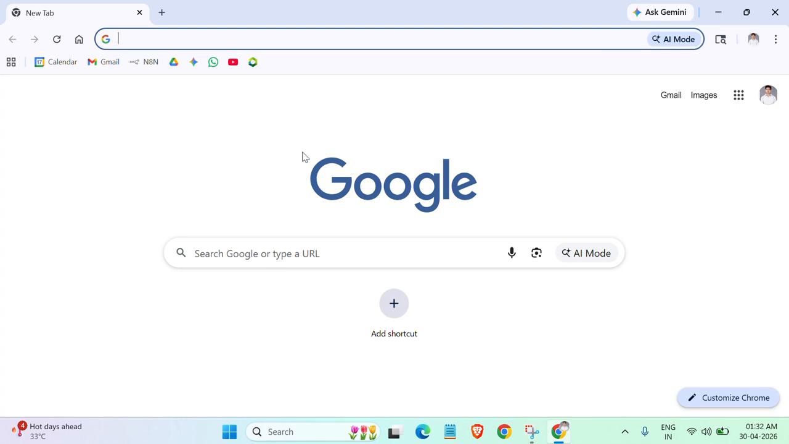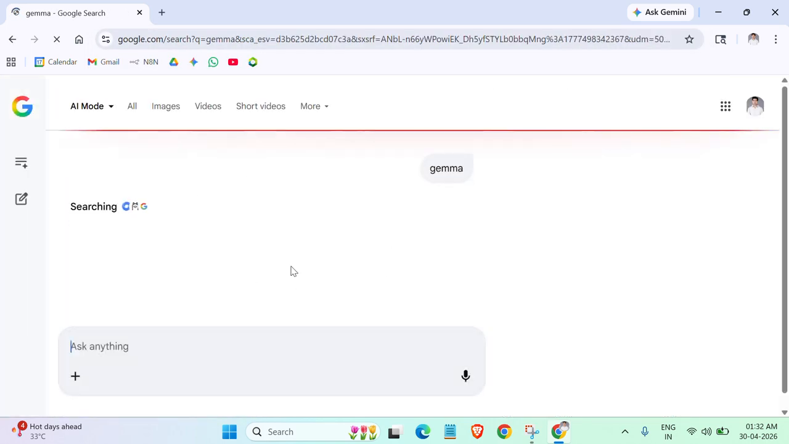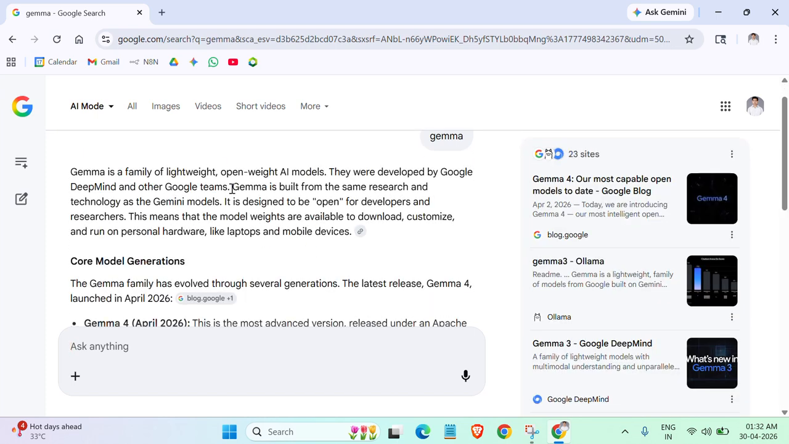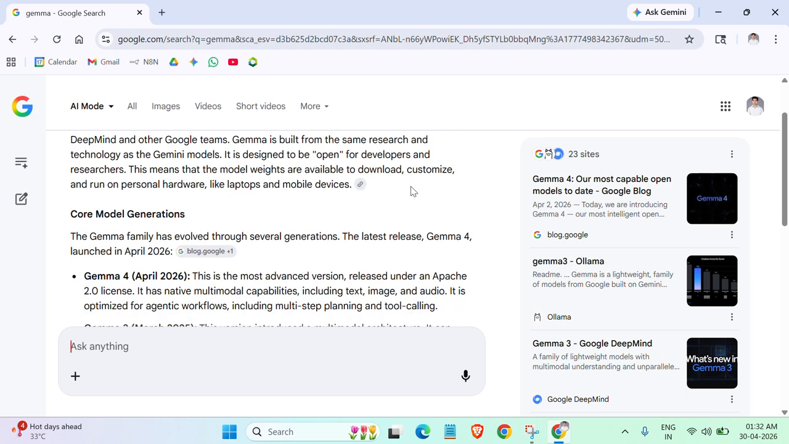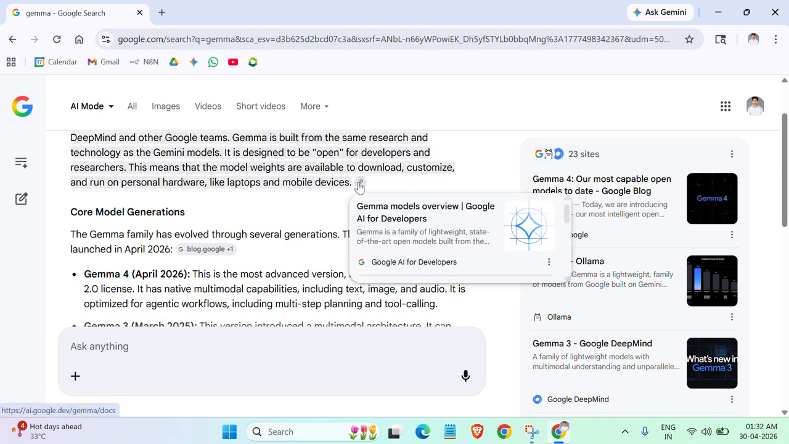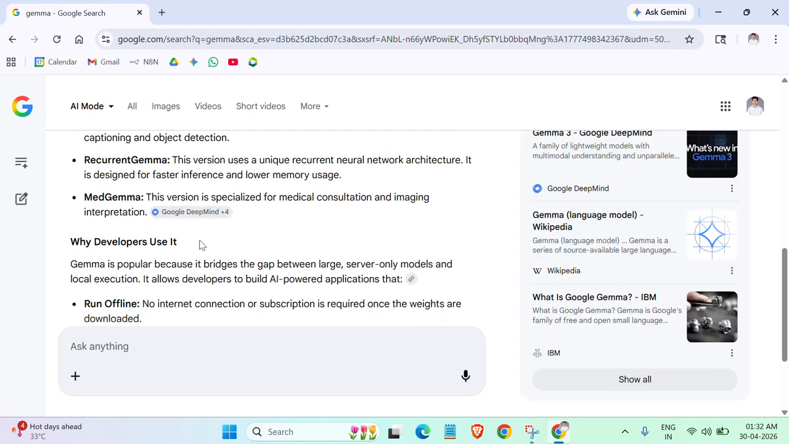Before we proceed, first I'm going to tell you what Gemma exactly is. So Gemma, we can search for it. I guess we would be getting some summary over here. Yeah, this is a family of lightweight open-weight AI models. So this is not what we are looking for. Yeah, these are the models of Gemma.